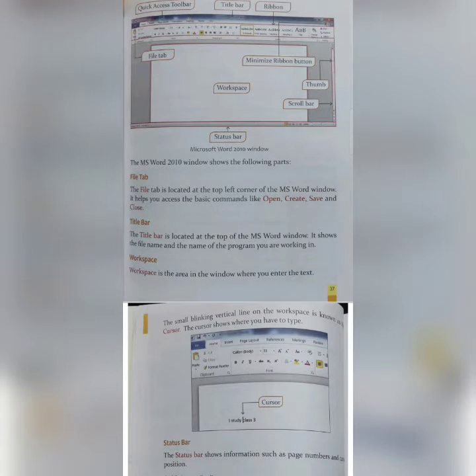File tab. The File tab is located at the top left corner of the MS Word window. It helps you access the basic commands like open, create, save, and close. Means open a document, create a document, save a document, and close a document.